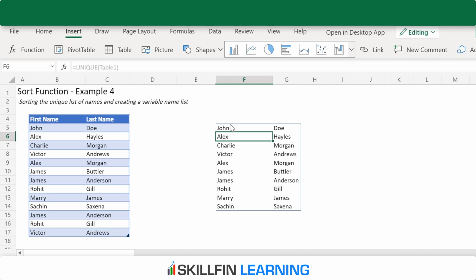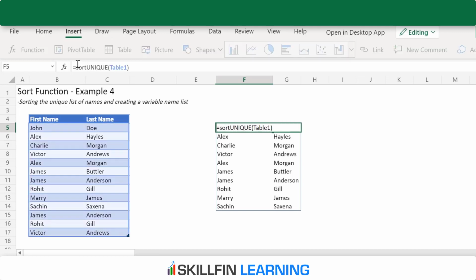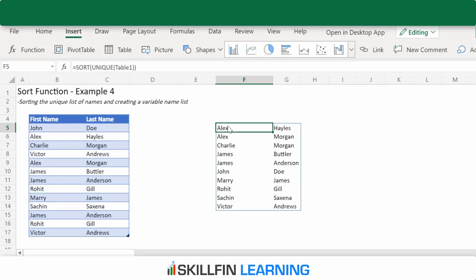Now we want to sort this range. So we will type the sort function before the unique function. So we will type =SORT, then the unique function, bracket close, enter. When we use the sort function along with the unique function, the data gets sorted in alphabetical order. The unique function helps us remove the duplicates from the data range.